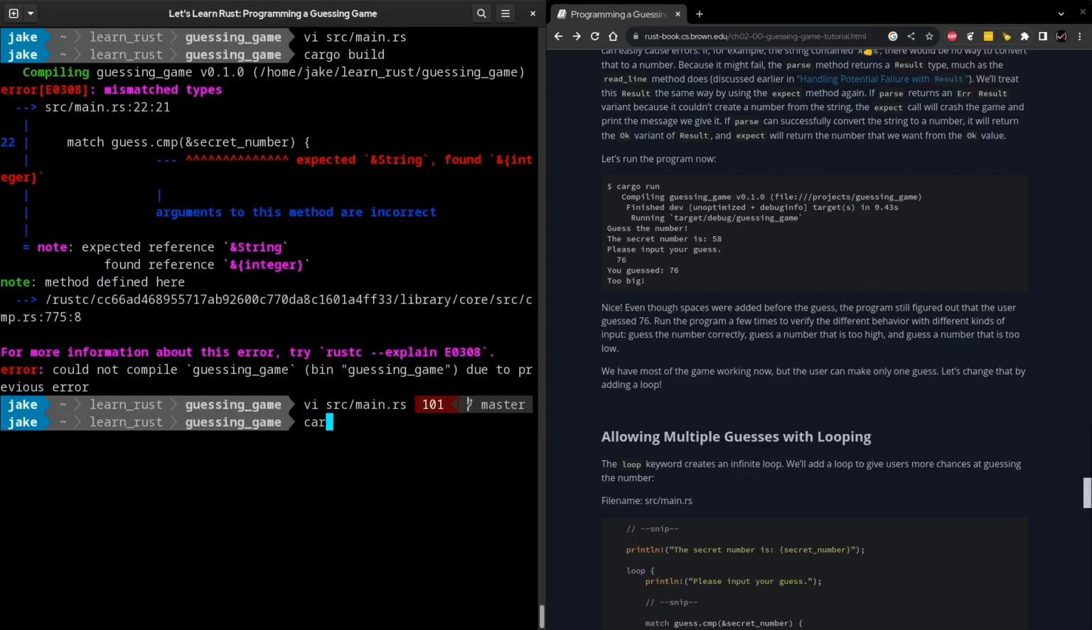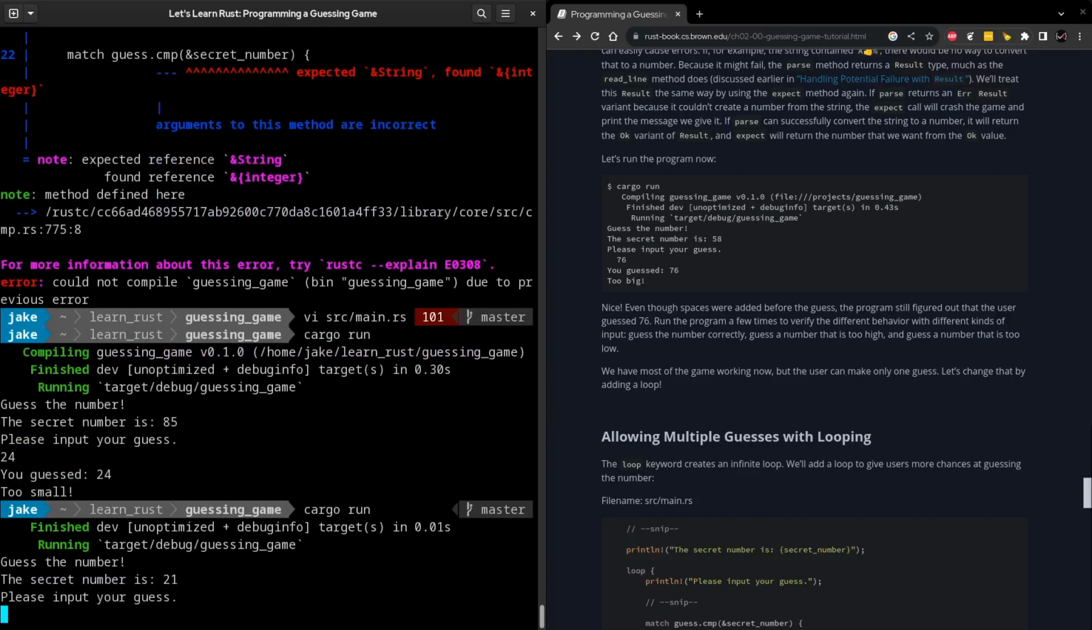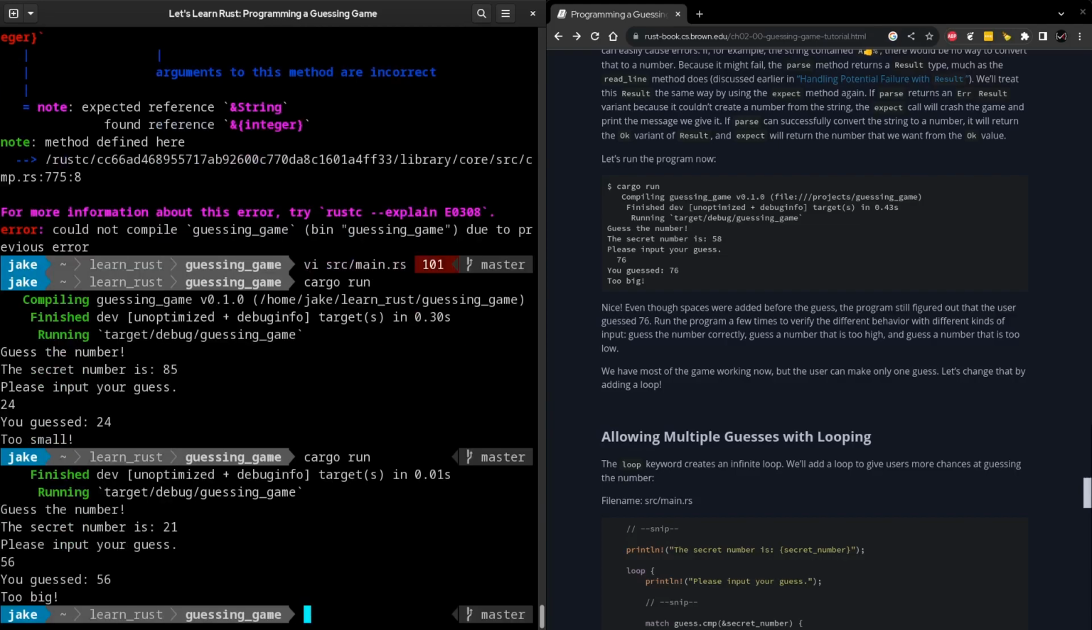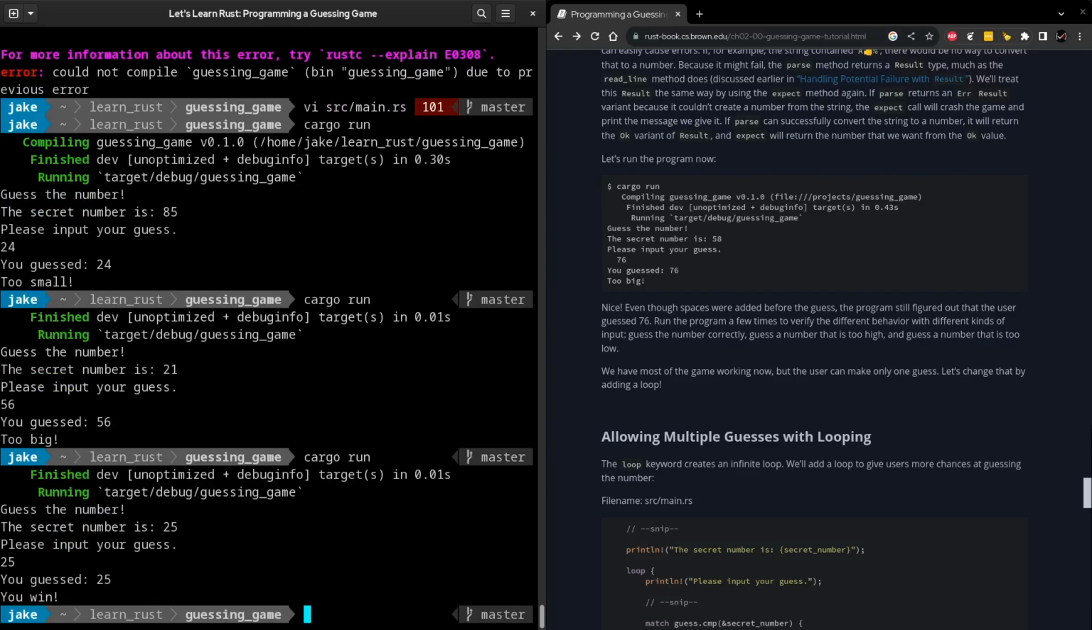Let's save this and then use cargo to run it again. It compiled correctly. The secret number we need to guess is 85, so let's intentionally go a bit low and tell it 24. We see you guessed 24, and we see that the value is too small. We want to try again. This time the number is 21. We'll guess high this time with 56. We see it's too big. Try one more time. This time we're going to guess correctly with 25, and we see that we win. Awesome. So our match is working correctly, checking the three states that we have there.